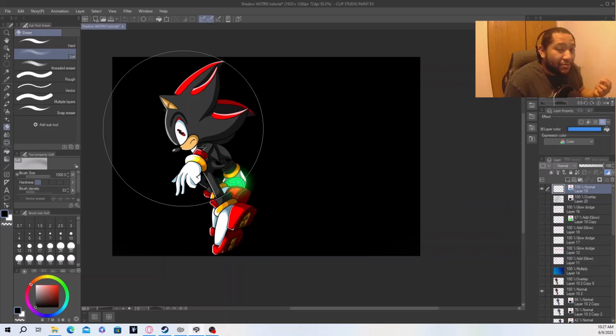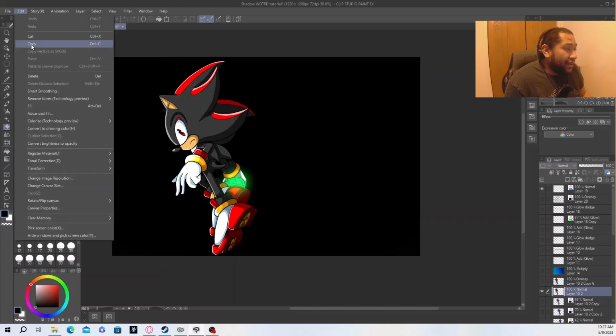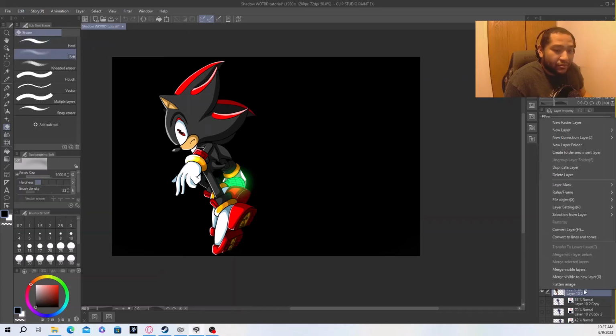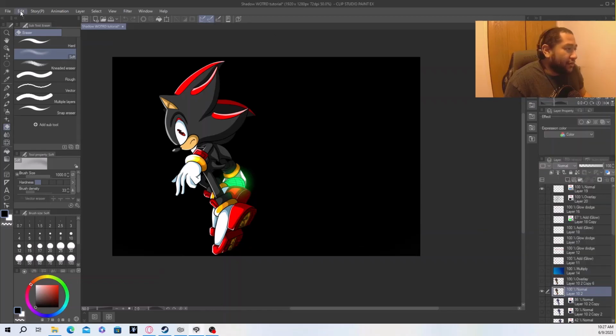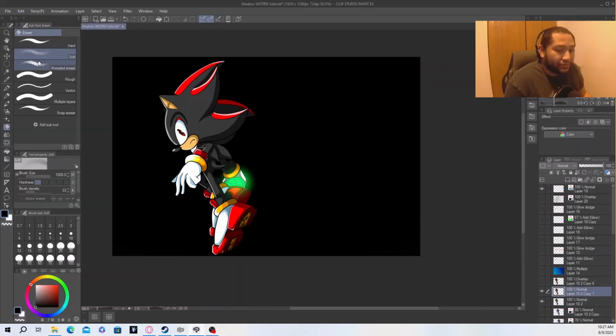So the first thing you need to keep in mind with the after image effect is that there are layers involved. We're going to start off by simply copying the layer that has the Shadow fan art. So we're going to go to Edit, Copy. Just to let you know, you can also duplicate the layer, but I'm just using Edit because that's what I'm used to. So we're going to edit, copy, and then paste. We're going to make sure the newly pasted copy of the layer is under the original layer.